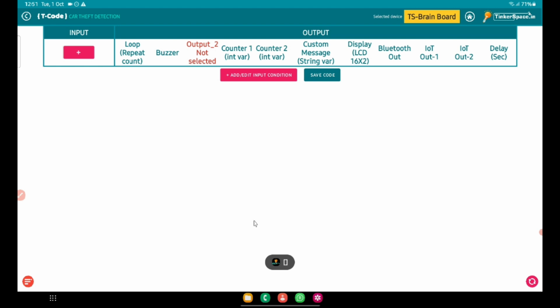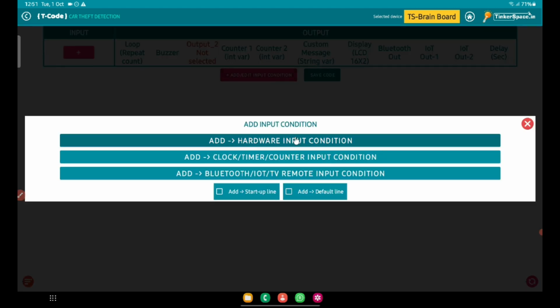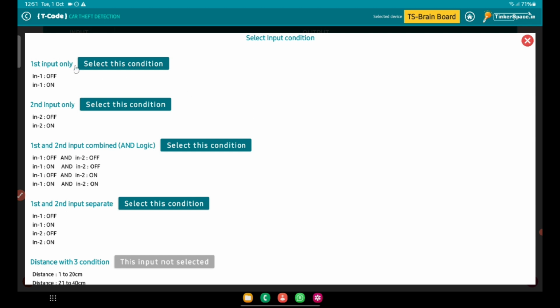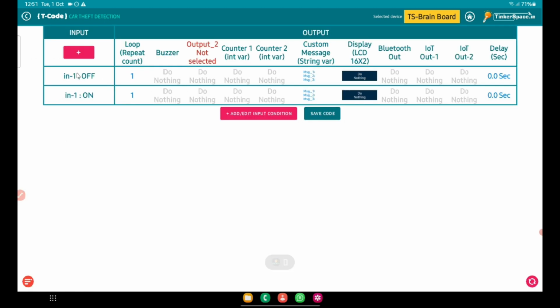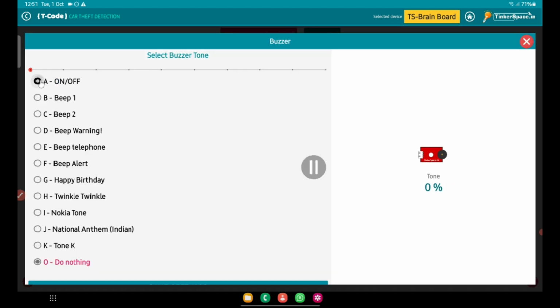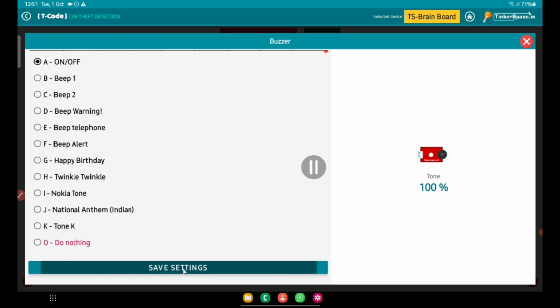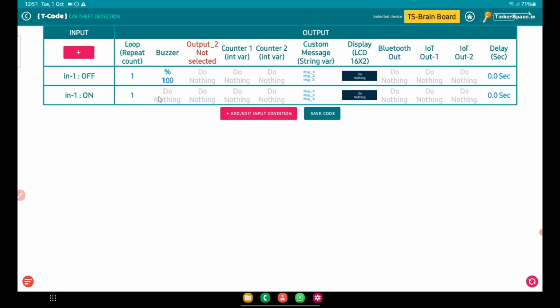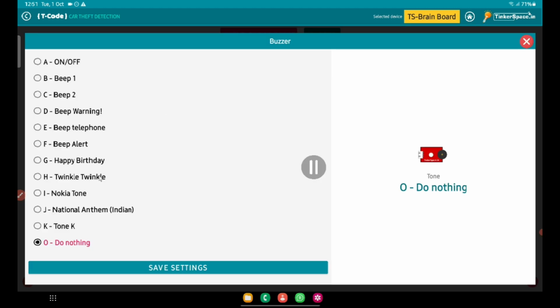The code space has been opened. Now click on Add or Edit Input Condition. Select Hardware Input Condition. First input only, click on Select this condition. In the input 1 sensor off, in buzzer, I will select On or Off, and the tone I will keep at 100%. Now click on Save Settings. In the input 1 sensor on, in the buzzer, I will select Do Nothing.